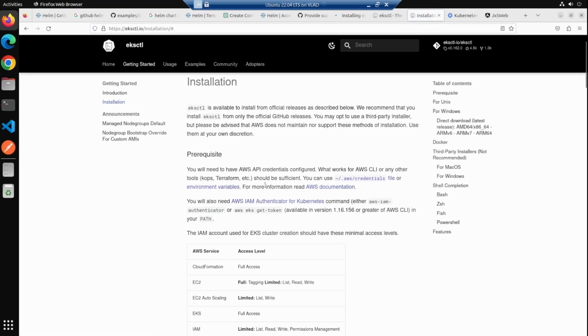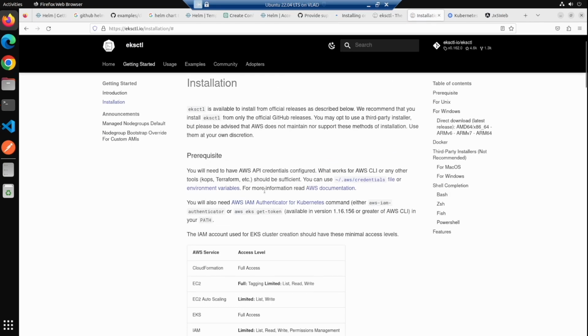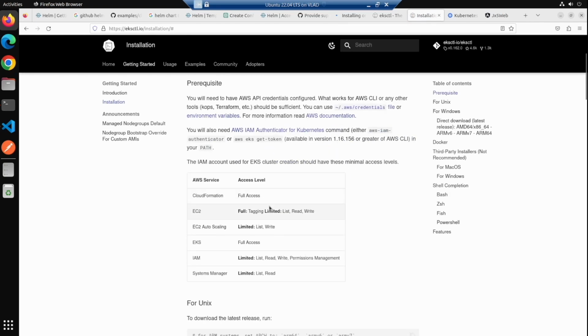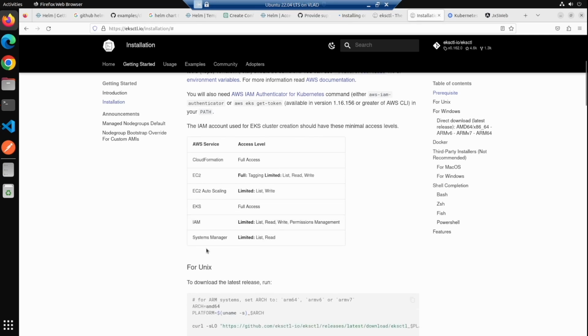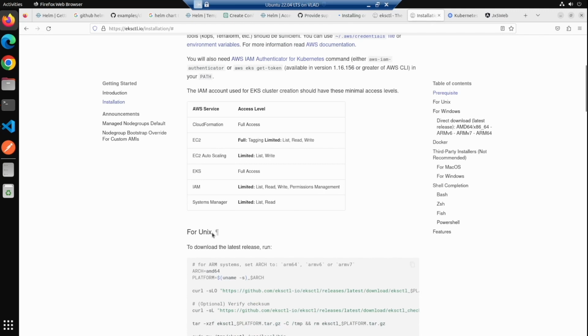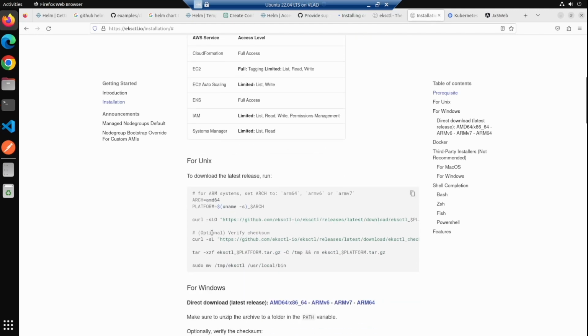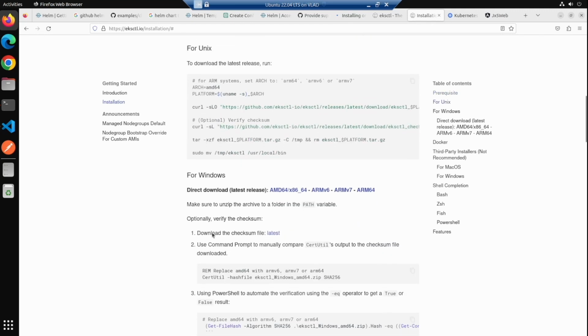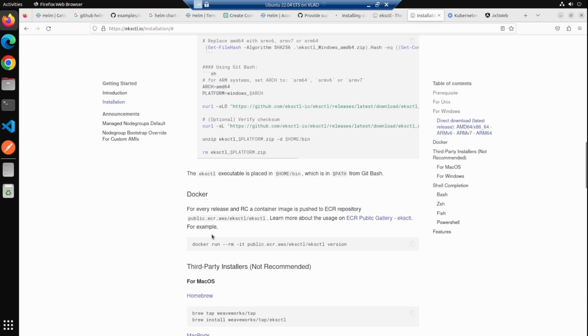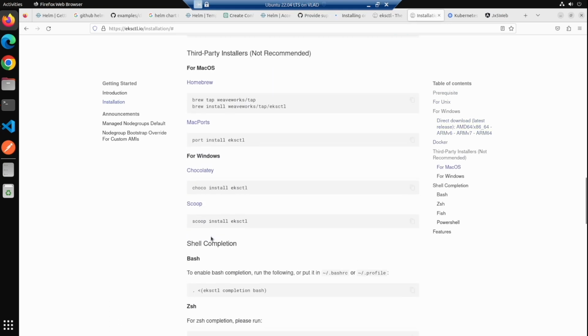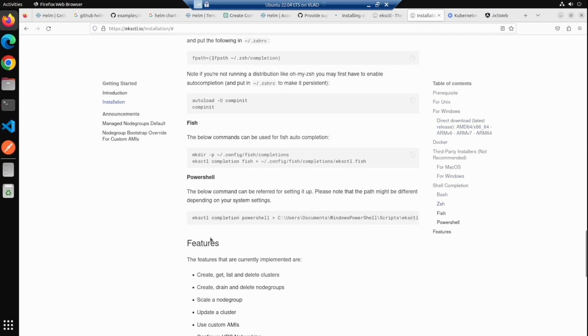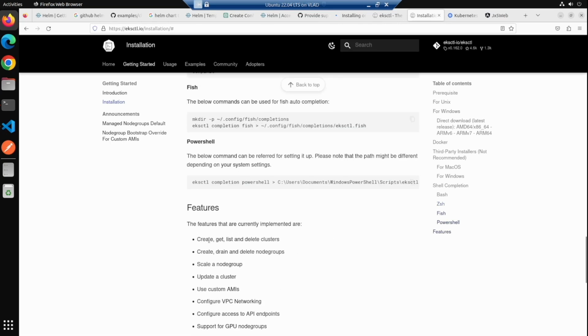So this is the installation prerequisite: CloudFormation, EC2 auto scaling, EKS, IAM, system manager. So let's download this. We want to download this for Linux.